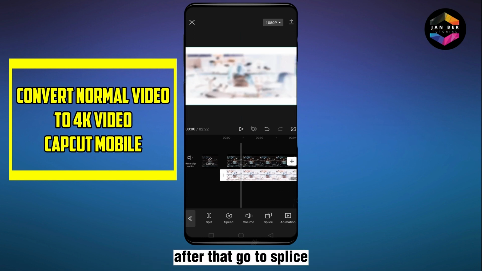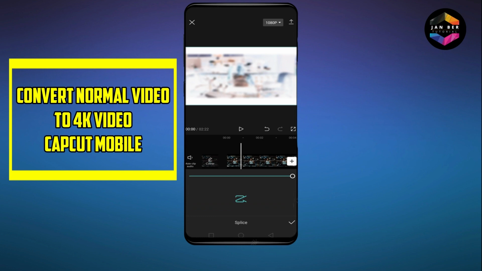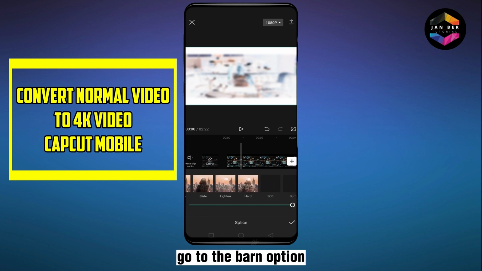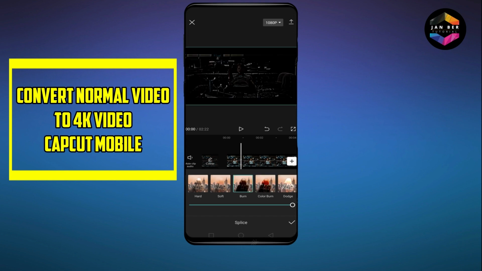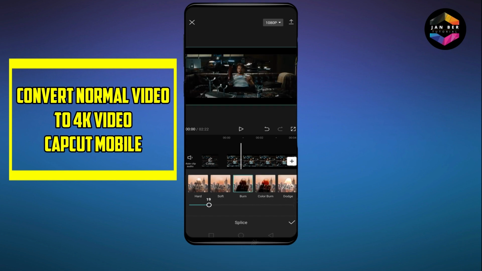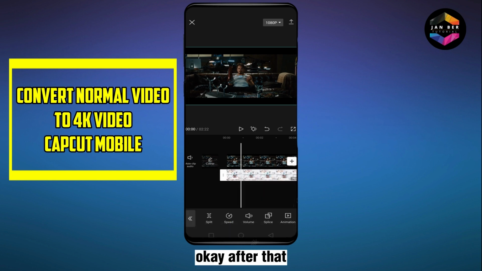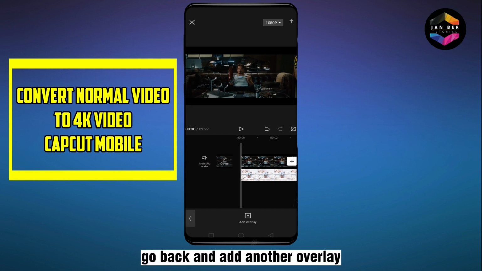After that, go to splice. Go to the burn option. Make it 24. Okay. After that, go back and add another overlay.